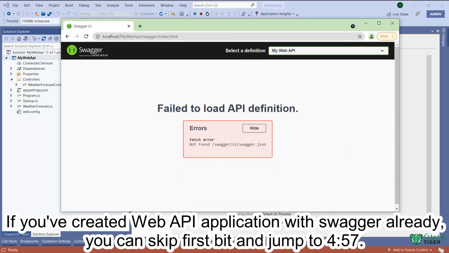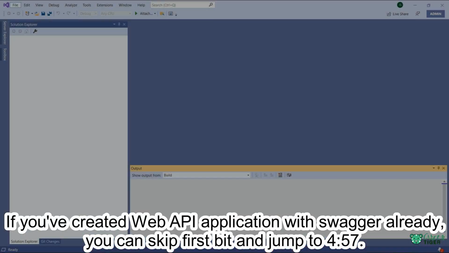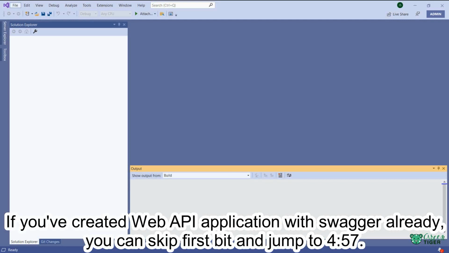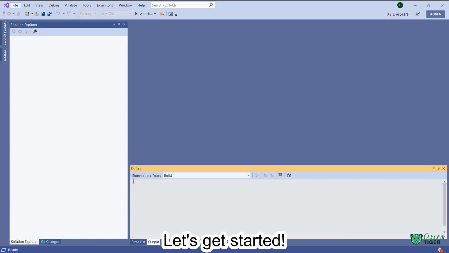If you've created web API application with Swagger already, you can skip first bit and jump to 5 minutes. Let's get started.